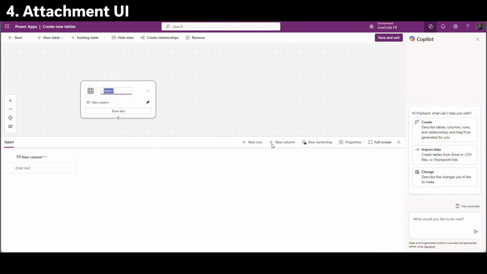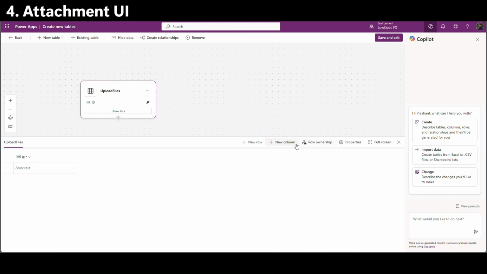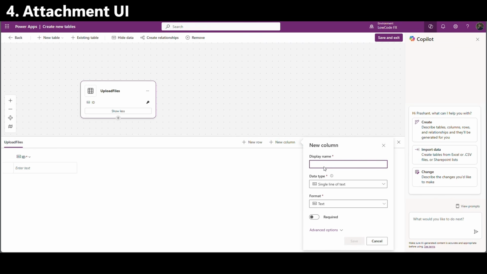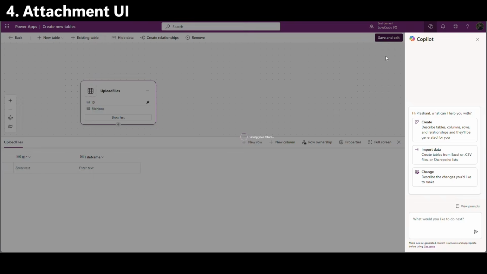Hit on start from blank. I will name it upload files. For the primary column I will say ID, and I will add one more column called file name. Save. Let's save the table.